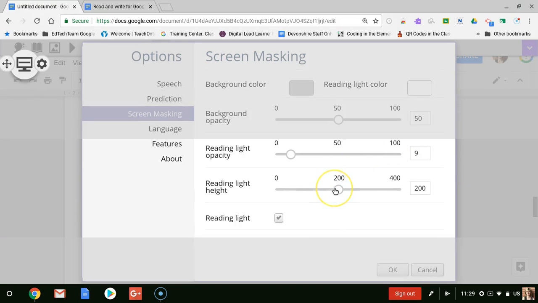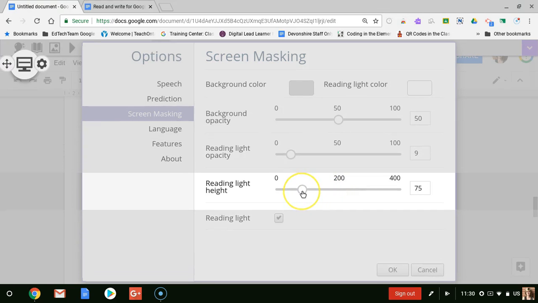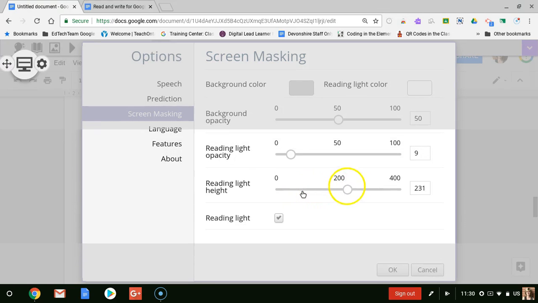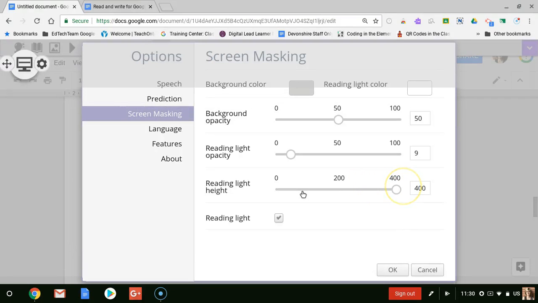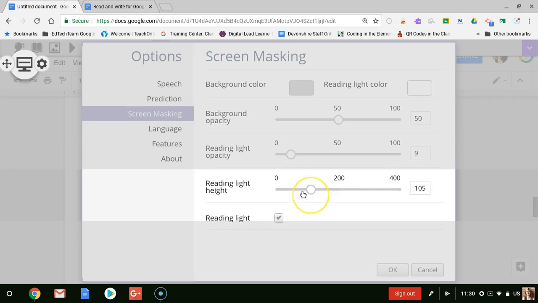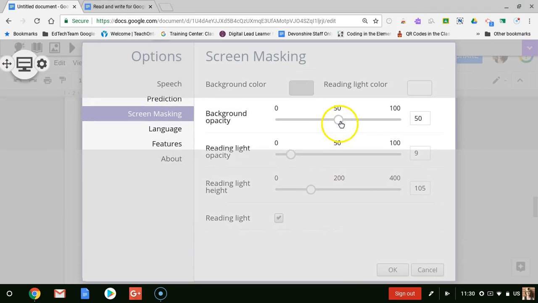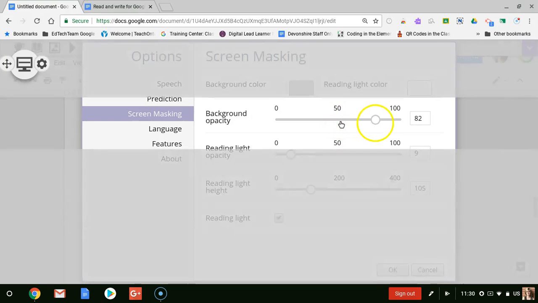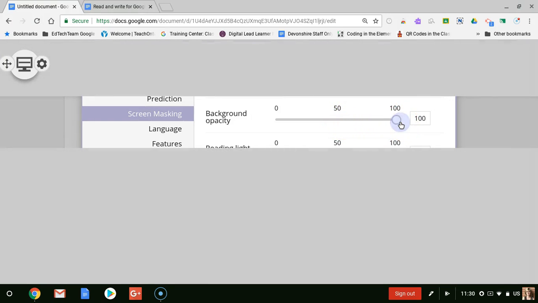So here is the reading light height. And you can see I can make it much more narrow, or I can make it very wide. Again, just making it match the needs of your particular student. And then I can also make the background dark. And that way I am eliminating all distraction outside of that window.